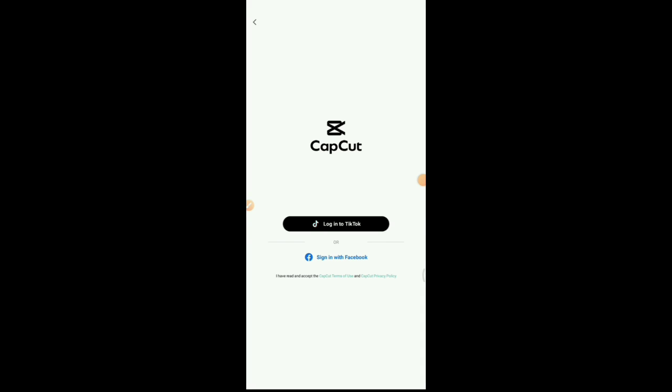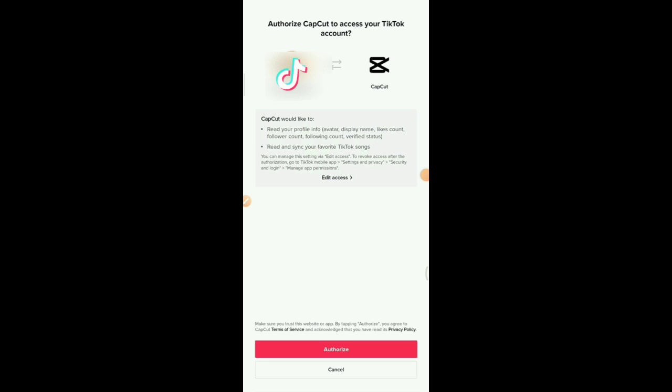Next, you can see right there the black button, Log in with TikTok. Just tap on that. And then next, you can see Authorize Capcut to access your TikTok account. Just tap on Authorize to connect your TikTok account to Capcut.